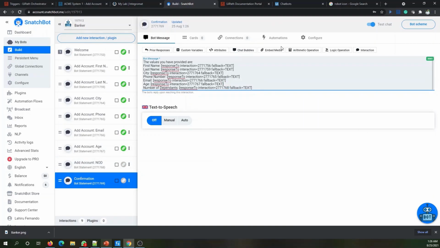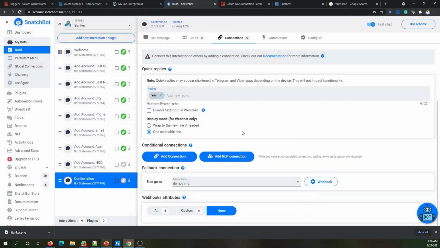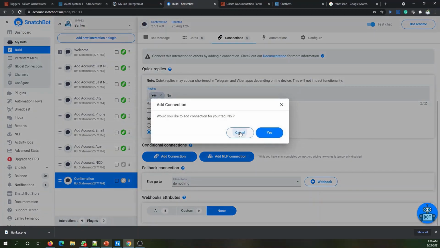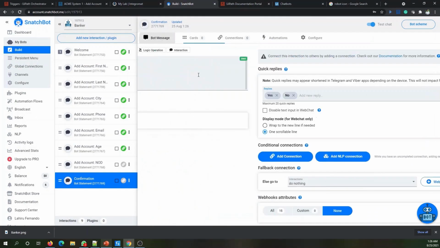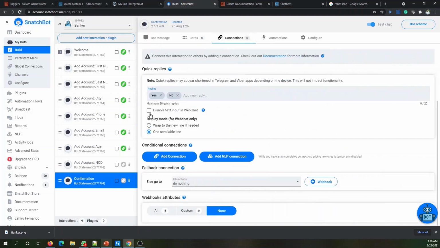Okay, so let's quick check over here. We will add the quick response again, just to say whether it's all good to proceed or not. We can say yes, and these are the two options. Along with this, you can also, so let's try this. We'll also disable this.